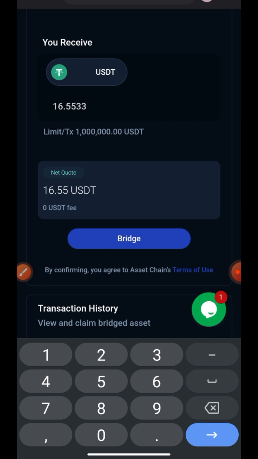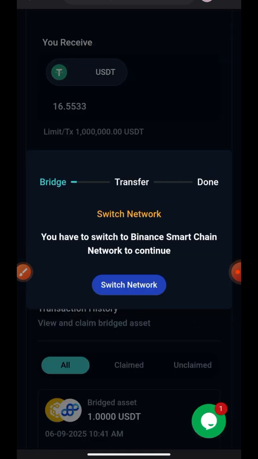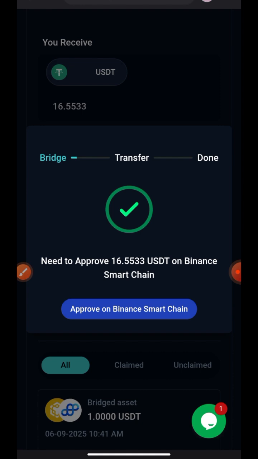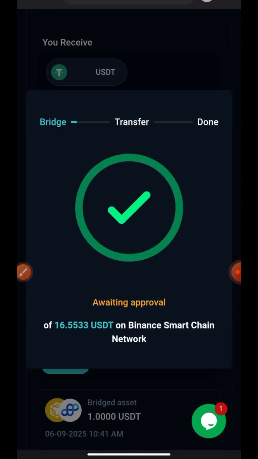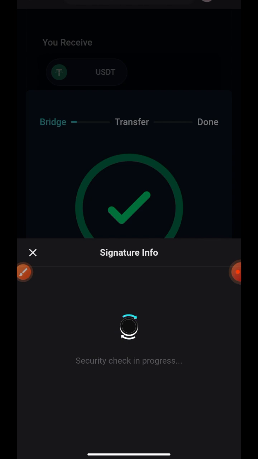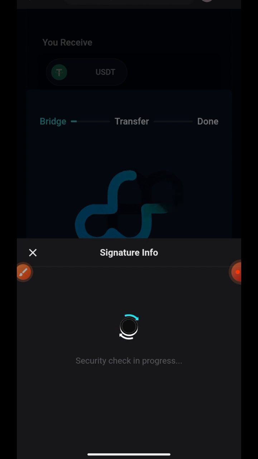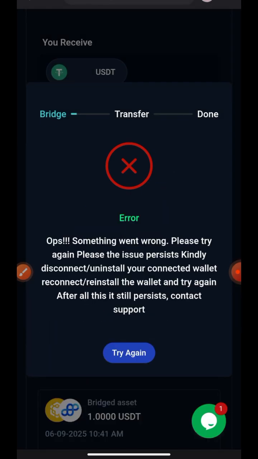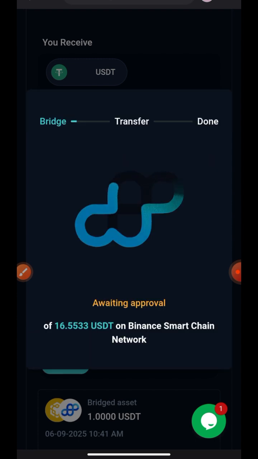And you scroll down, you can see where you have bridge here. You click on it. Now you'll be asked to switch network. You click on switch network, connect your BNB wallet. This is where they'll be taking a little gas fee from your BNB. You approve it. Then you wait for it to bring out the sign section. So let's just hold on. The process is very simple. Sorry, it failed. Sometimes you experience this. Just try again. Let's approve it.